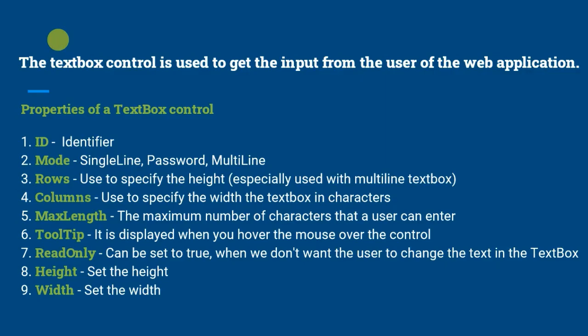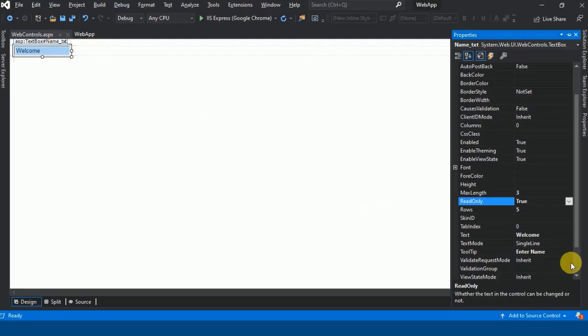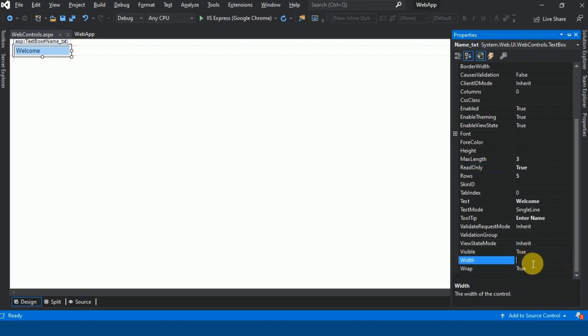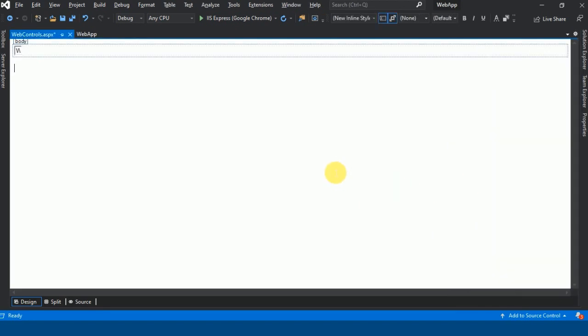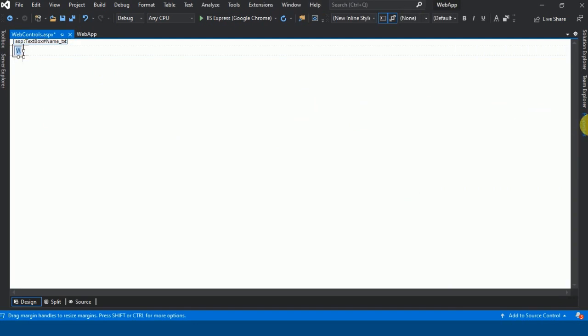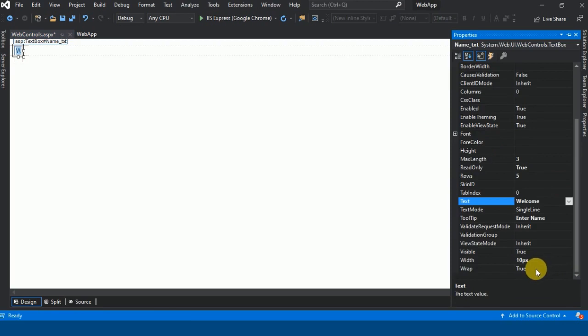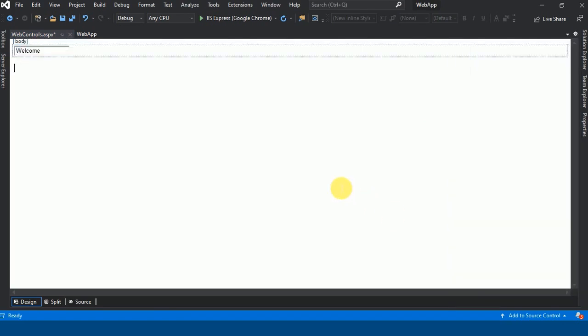The height and the width of your text box can be set. Again, you can find width out here. So I can say 10. And you can see, okay, I just get back to normal. Similarly, I can also set the height property.